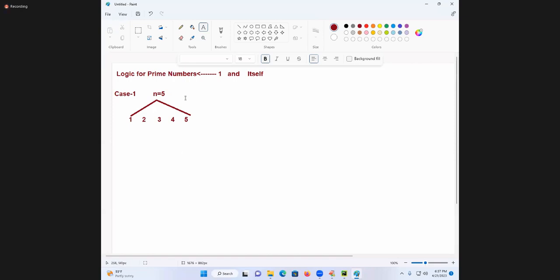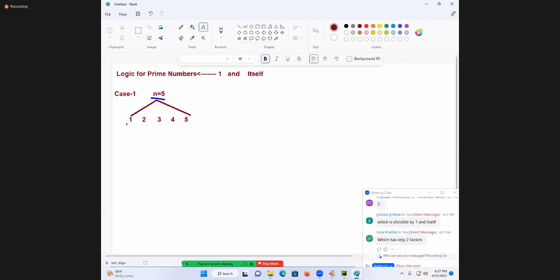Now, 1 and itself. Every number you take is divisible by what? 1 and itself. That is obvious. The definition says 1 and itself. That means I have to check whether this number is divisible by anything other than 1 and itself. If it is divisible by other than 1 and itself, it is not a prime. If it is not dividing by those either, it is known as prime.